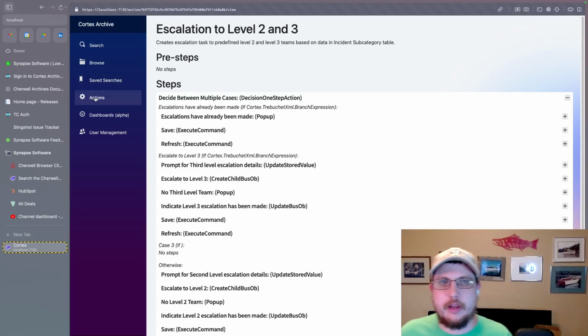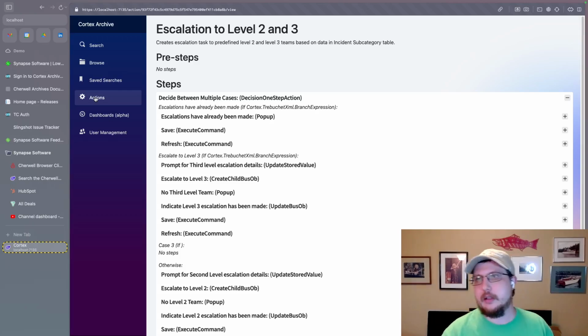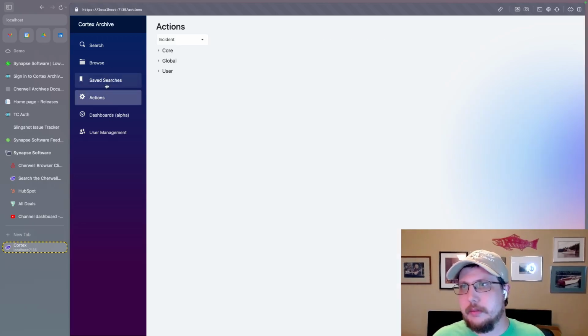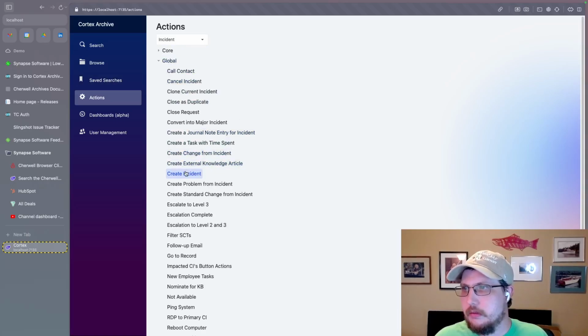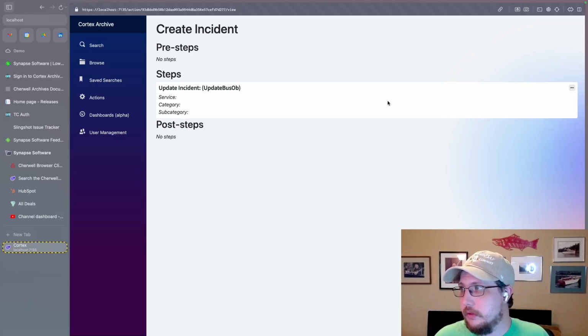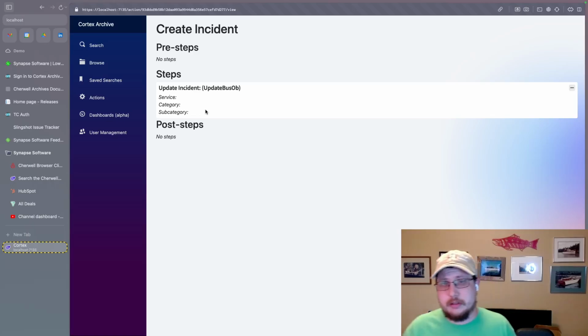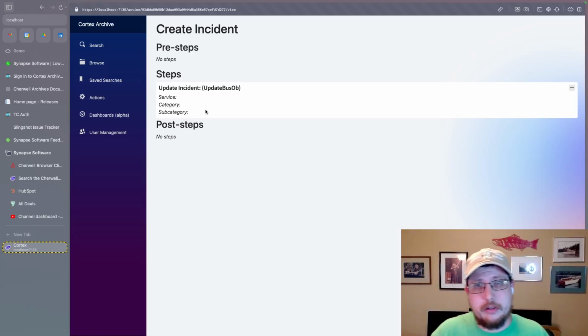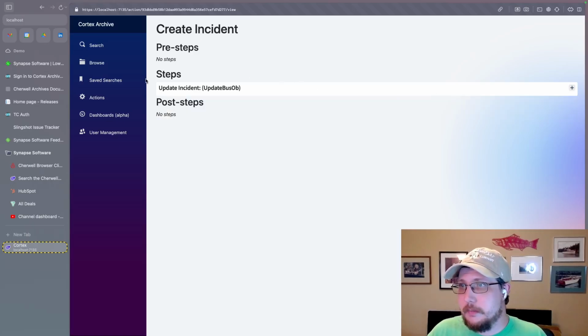So we've added this actions tab on the sidebar, and it looks similar to the saved searches screen. For a very simple one, you can look at create incident, which basically takes an incident business object and sets some fields. I get the feeling there's some information missing there, but maybe that's true. Maybe it literally does just set service category and subcategory to empty strings. I'm not really sure.